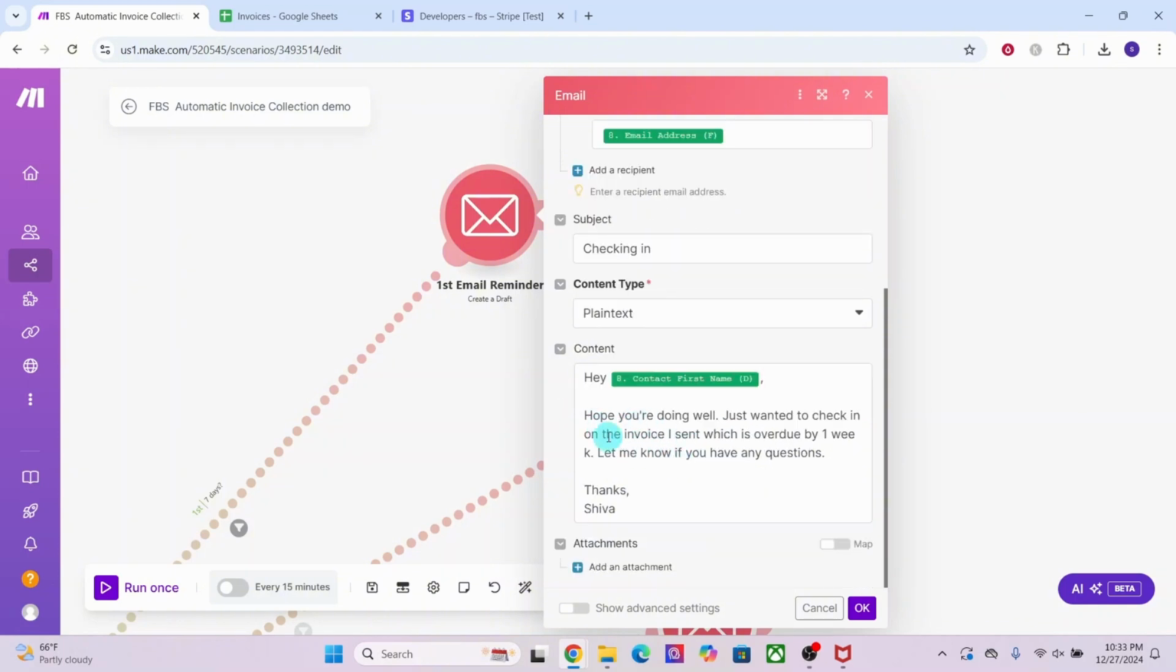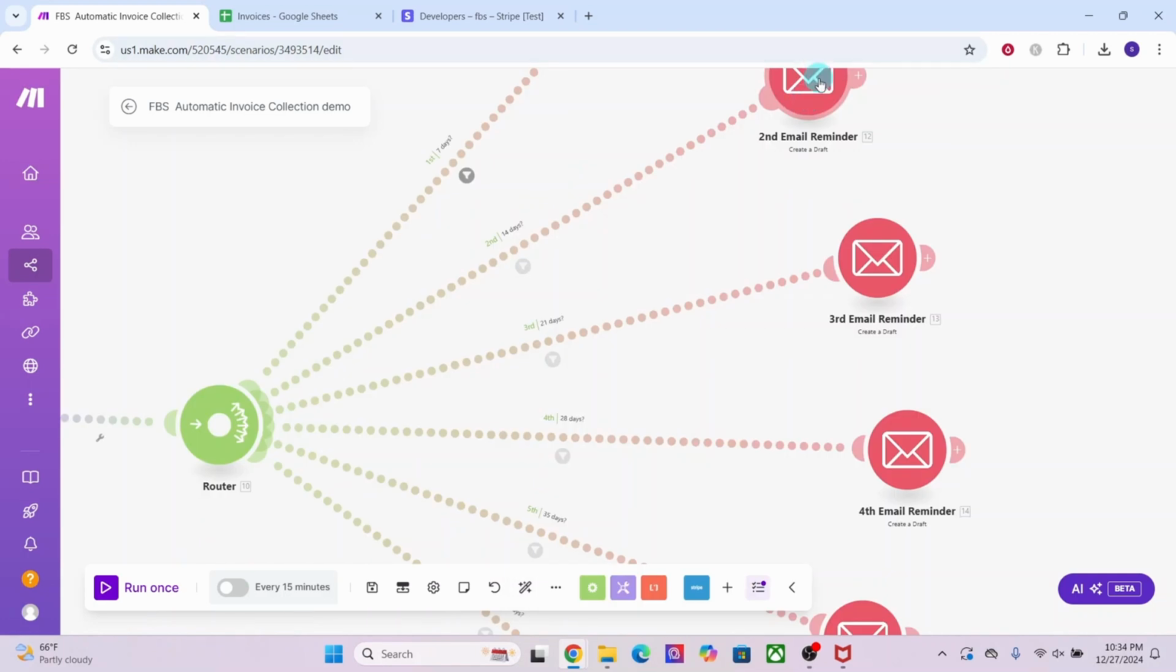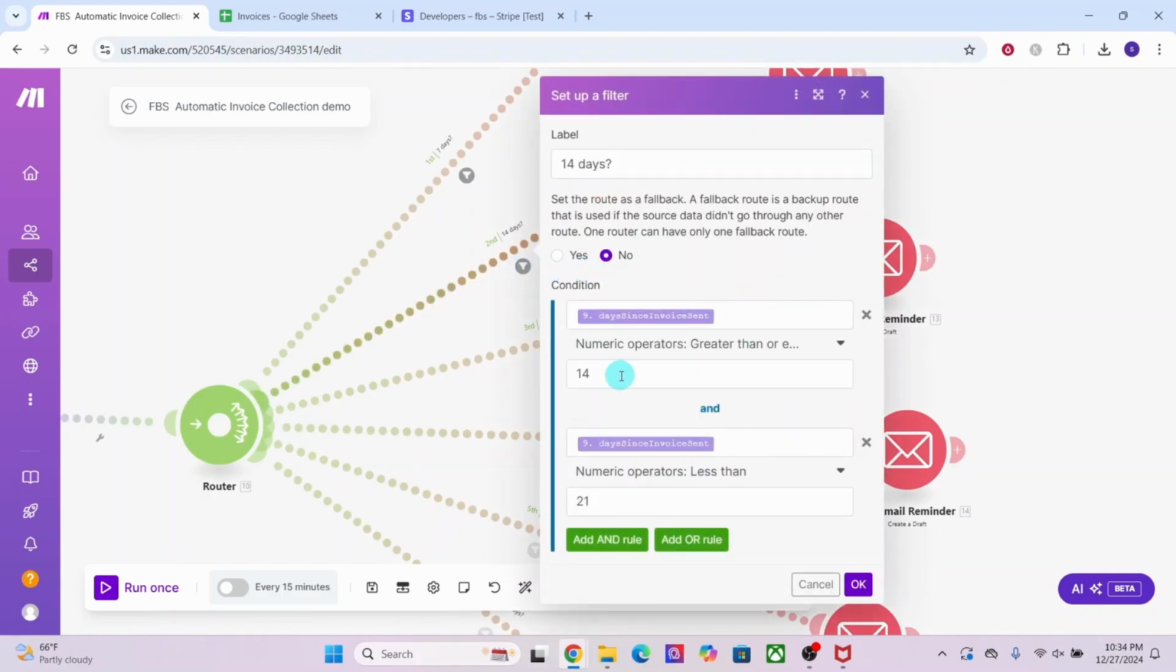Then we wrote here, hope you are doing well. Just wanted to check in on the invoice I sent, which is overdue. You can customize this as per your requirement. Then click OK here. Here is the second branch. Click on this filter icon to see how the filter is defined. Here the overdue period is greater than or equal to 14 days and less than 21 days.